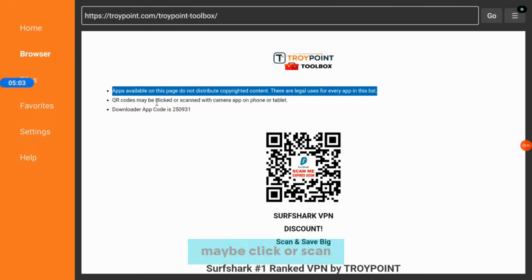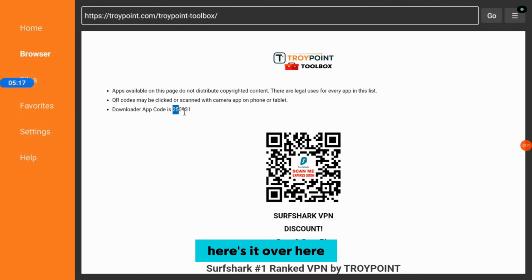It says QR codes may be clicked or scanned with the camera app on your phone. So if you want to access the site on your phone, just go over here and scan the QR code. And if you miss the code, or if you want to write down the download code, here it is over here. You can just write it down somewhere so that next time you can come over here.